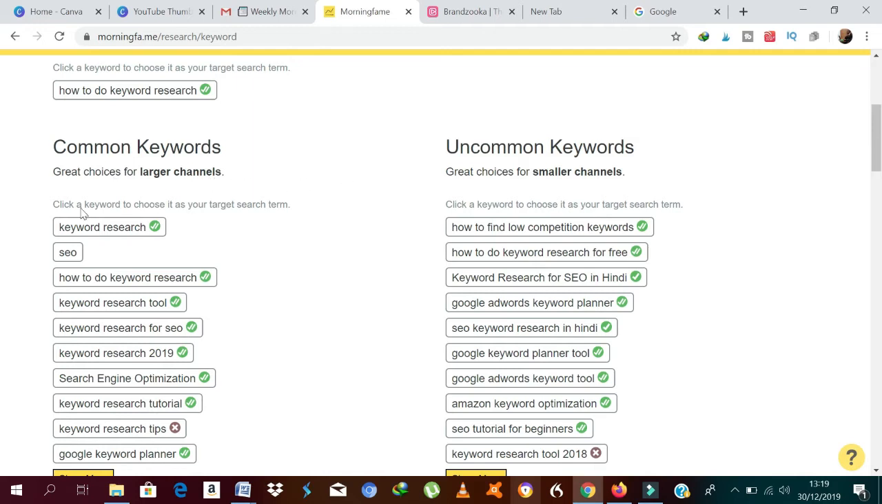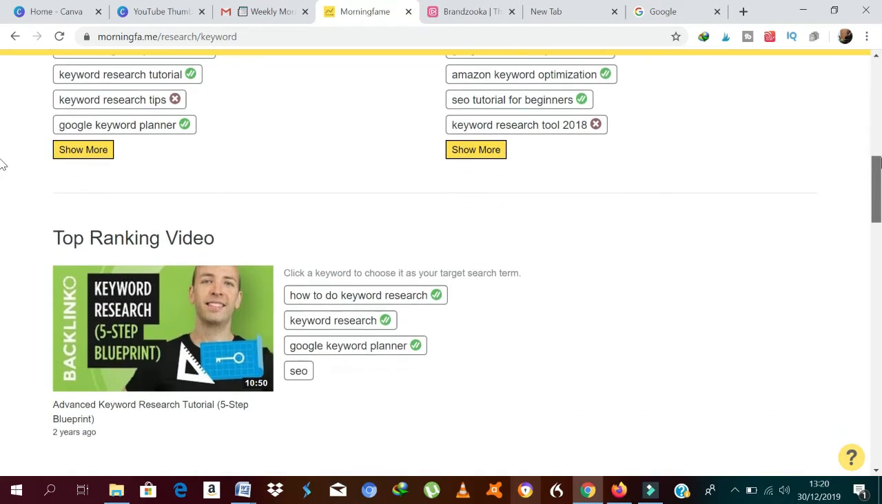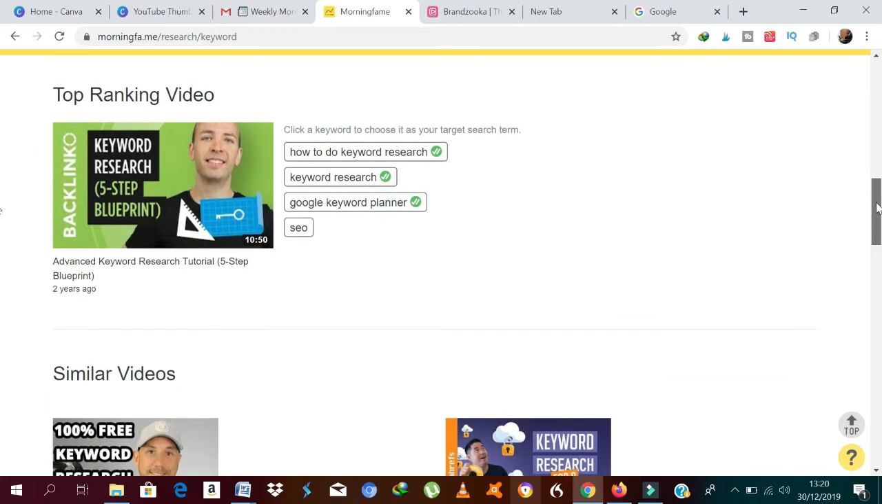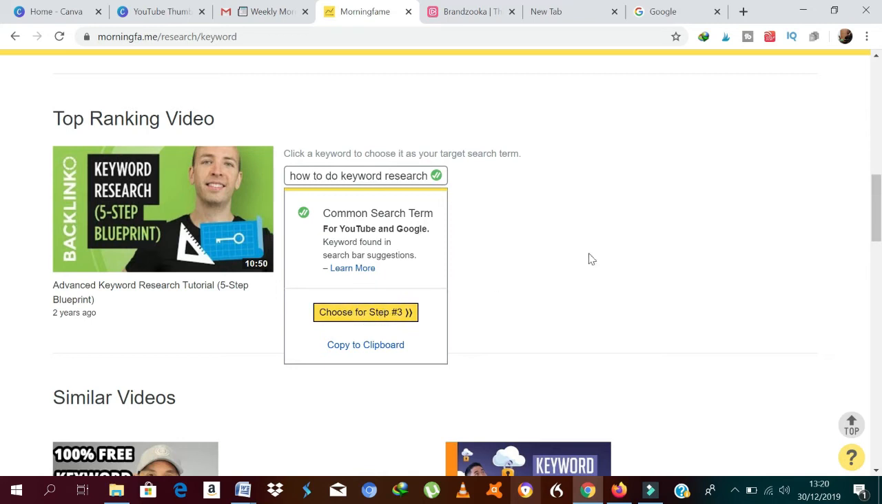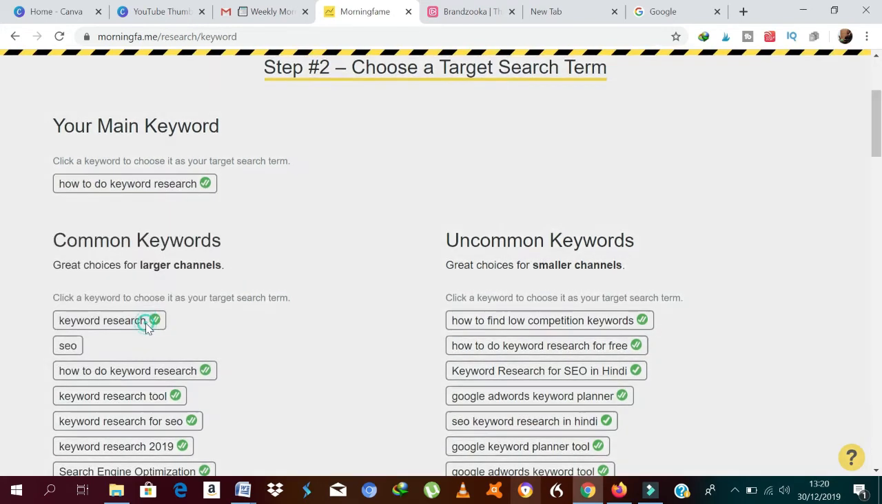Then we have the common keywords, which they say are great choices for larger channels. It means that the keywords right here are very competitive and are for larger channels. The uncommon keywords, they say, are a great choice for smaller channels. So if you're a small channel, you shouldn't go to the left, you rather go to the right. Select your keywords. We also have some top ranking videos for you based on the keyword I inputted. You can look at their tags and either pick a keyword from the tags, or go straight to the main keyword, then choose step 3.